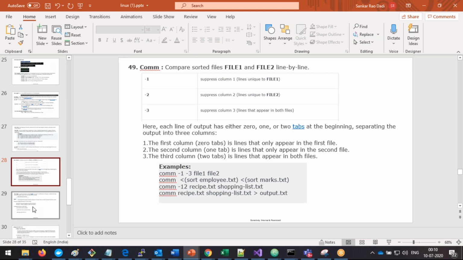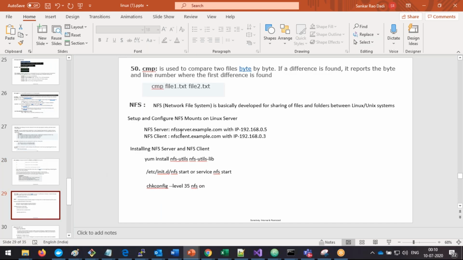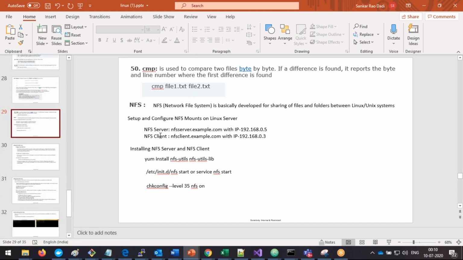Okay, this NFS is not required. This is the on-premise setup, so we don't require it. We are going to see this NFS concept in our AWS cloud, how to set up the file system, the network file system. This is again an administrative part.